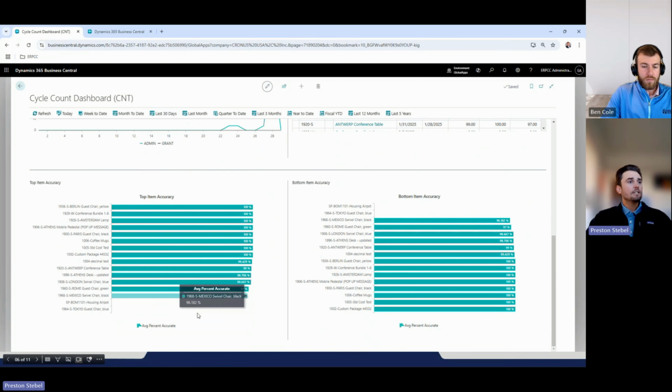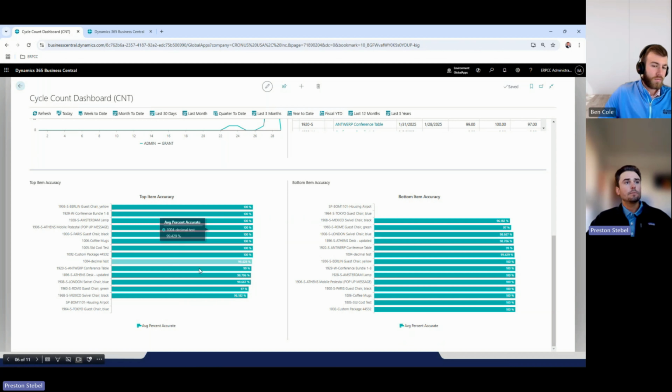Okay. Last thing to note down here, we have two bar graphs, one for the top item accuracy and one for the bottom item accuracy. If you're looking at these, you can see a bunch of them are 100% accurate, and then it'll decrease as you go down. This will allow you to come in here and see which ones you guys are posting accurately, where the counted and the on hand is actually correct. And same for the opposite side. You can see they have certain items that are not 100% accuracy. It just gives you that visibility as to which items maybe you want to keep a closer eye on throughout the year, maybe count a little more often.